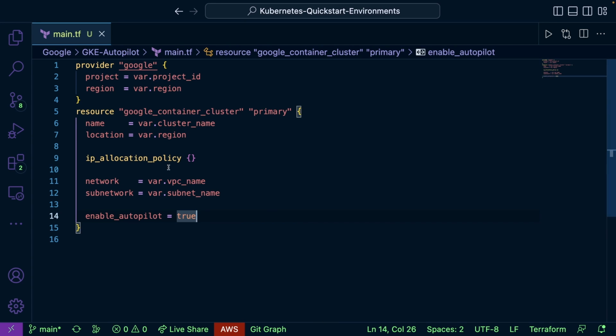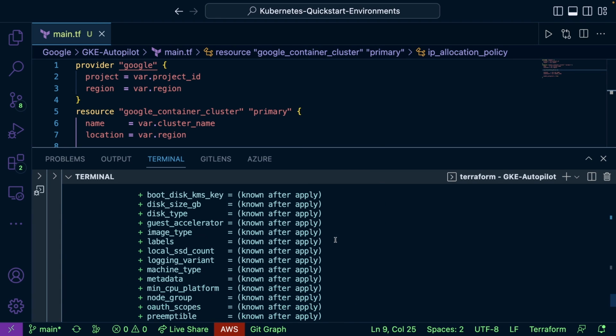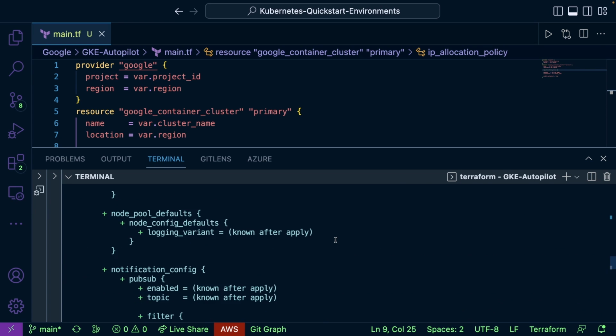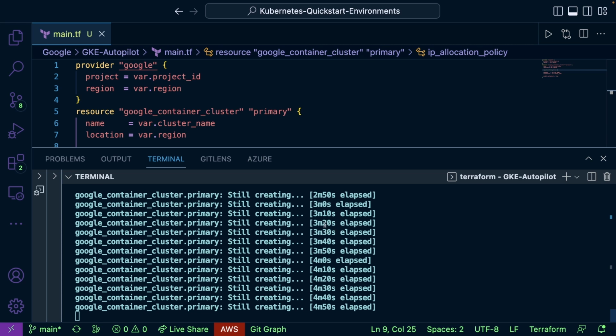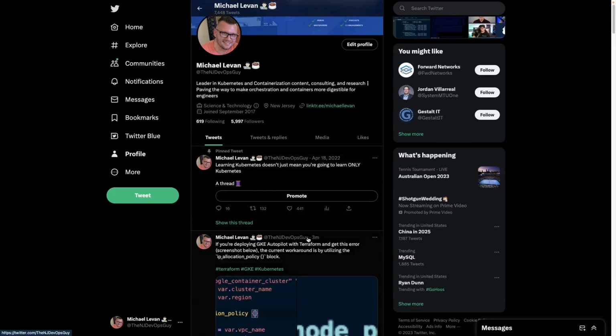Now, here's the thing, you're going to see something else on line 9 here, this empty block called IP allocation policy. The reason why, and I'm creating this cluster as we speak, as I'm testing it out, but let me go ahead and just scroll up here so we can see the reason why I have that empty block. And I can't find it, but I do have a screenshot of it, so let's go ahead and take a look at that really quick. I just got to pop open Twitter here just so I can pull it up.